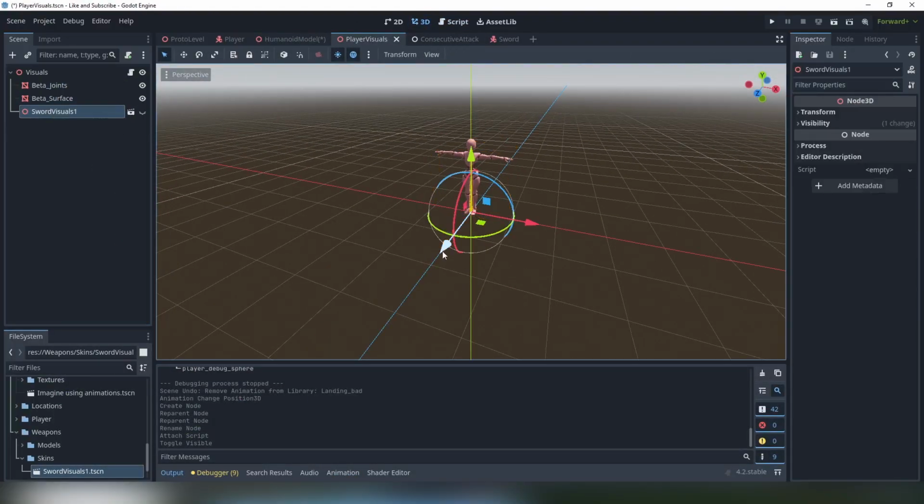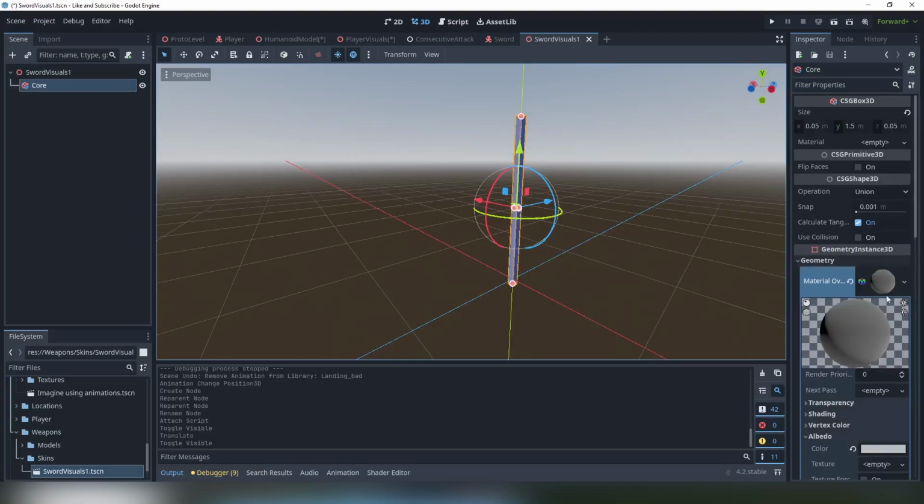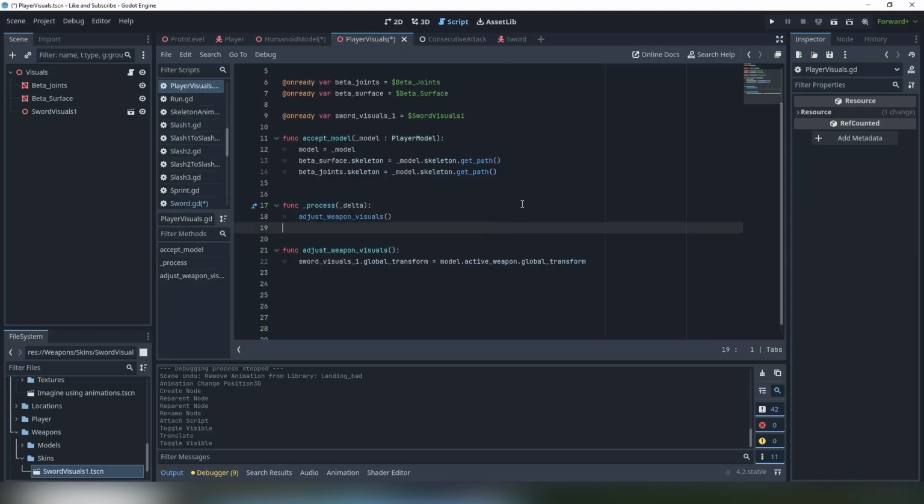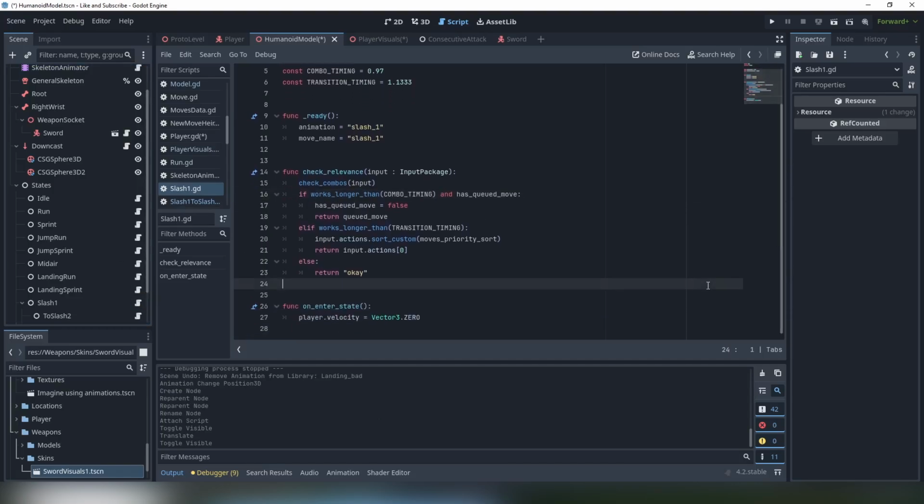You can use a proper model, I didn't sweat too much and just slapped here a metallic material as a joke. To snap weapon visuals to weapon model, create a small function in the visual script. Quick review of slash states. The animation has no root motion, so no update functions.